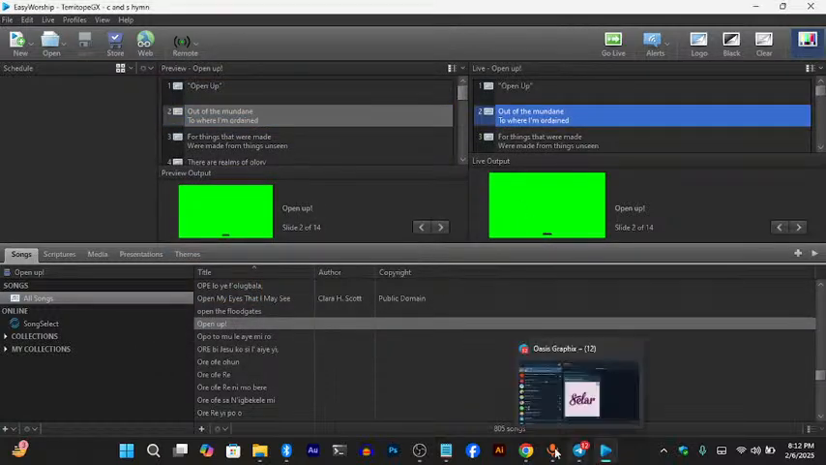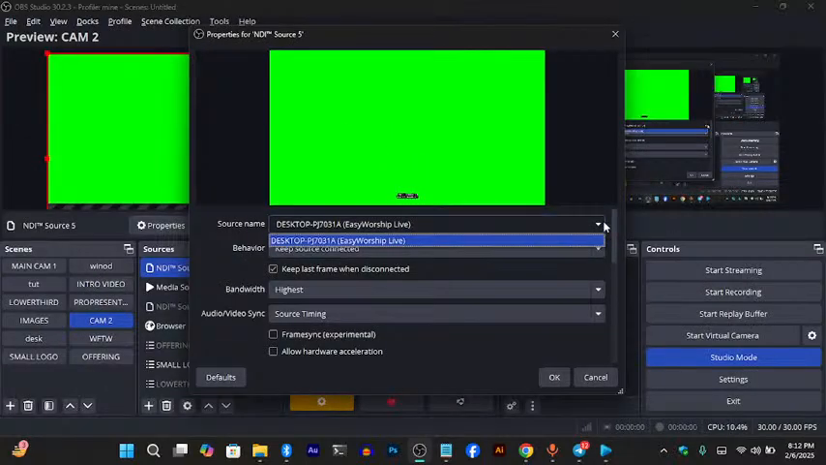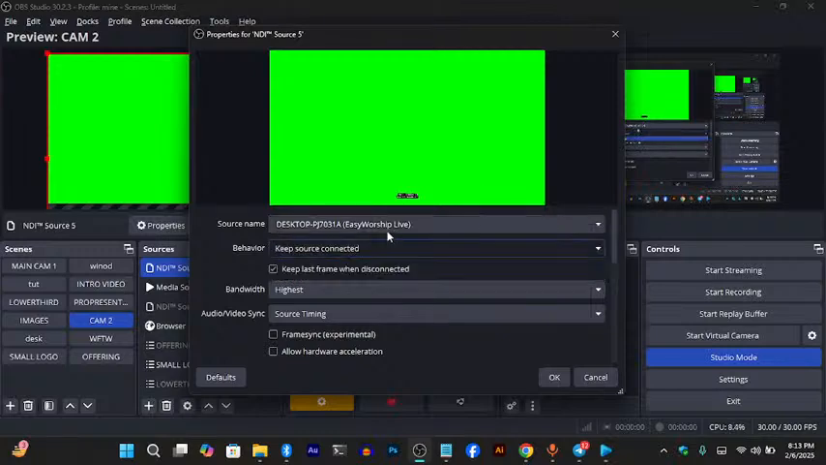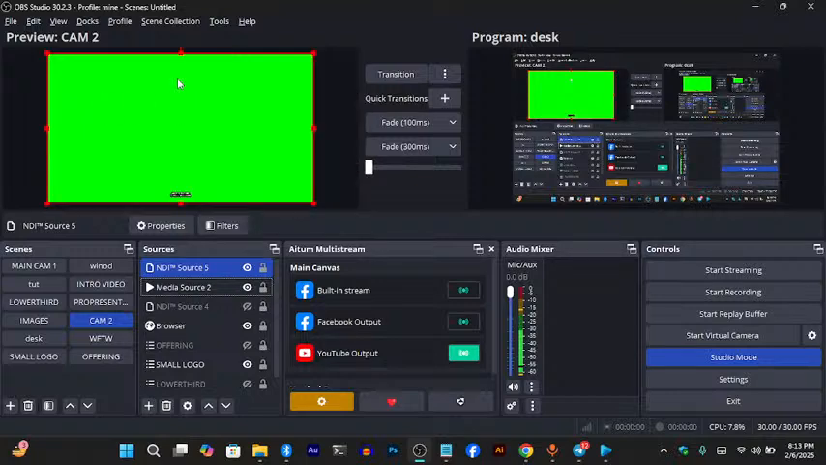Now let's go back to OBS. As you can see here, once you set the output of EasyWorship to NDI, automatically it's going to show up here. So now it's showing up here. I'm going to click OK. I'm going to center this. You can center this using Control F in OBS. I'm just going to click Control F. So it's centered. Now, before we continue, as you can see, the text is very small.